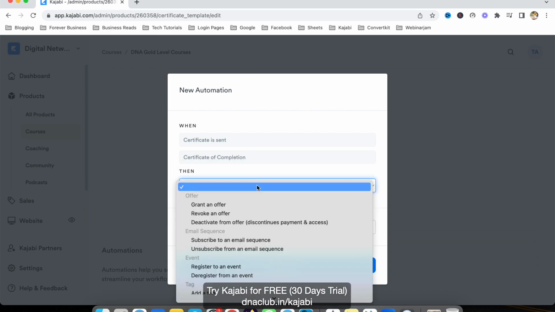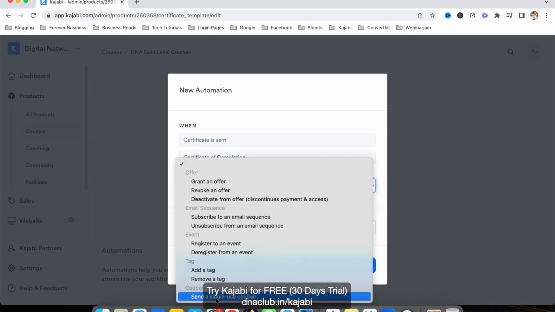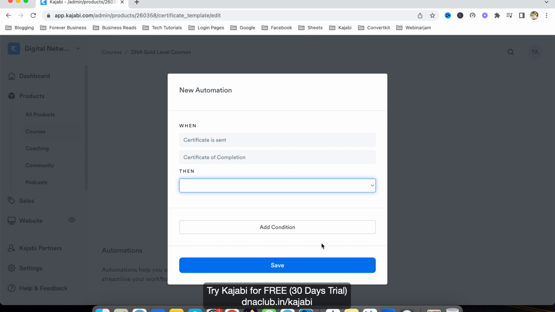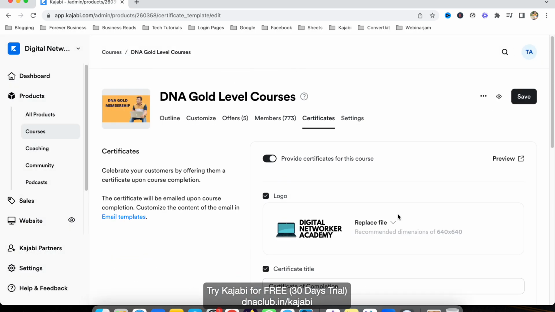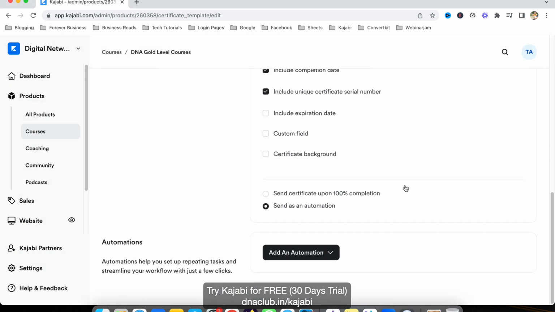Or maybe you can send a single use coupon. Maybe once they have completed gold membership, I want to gamify this. If you have completed this and you got the certificate, then in the next email you are going to receive a single use coupon to upgrade to platinum. This way automation can be enabled in real life. So this is the option from where you can enable the certificates.